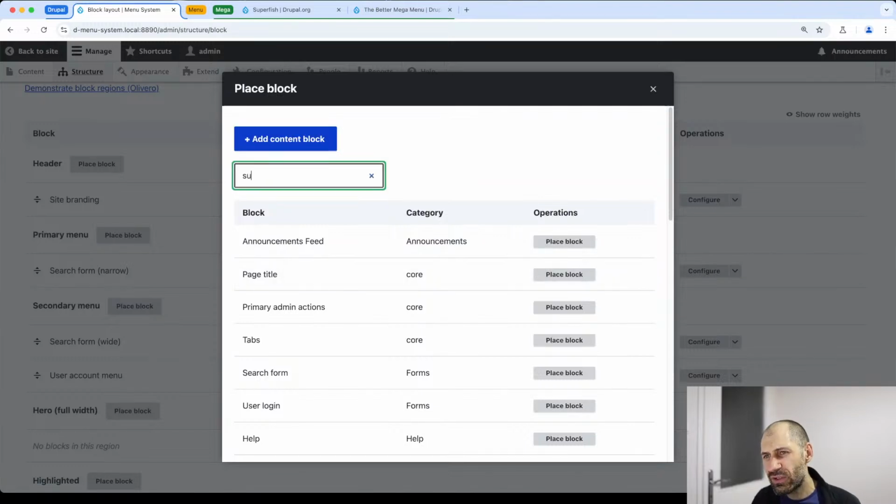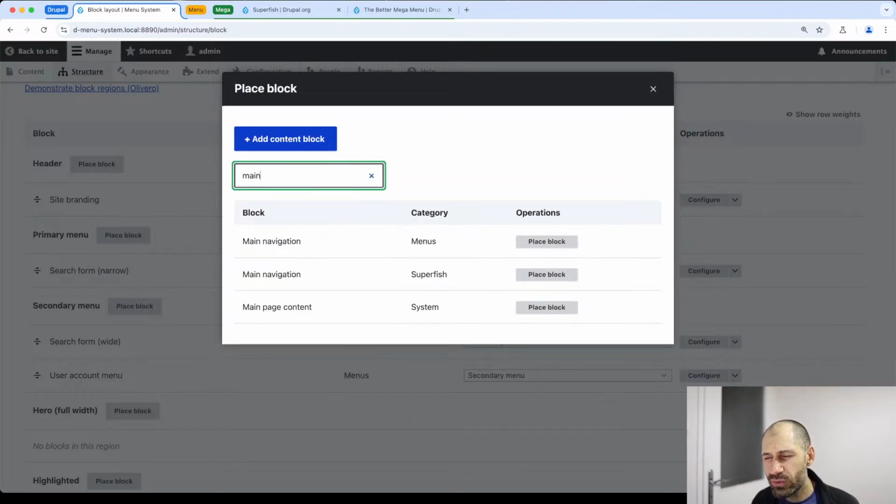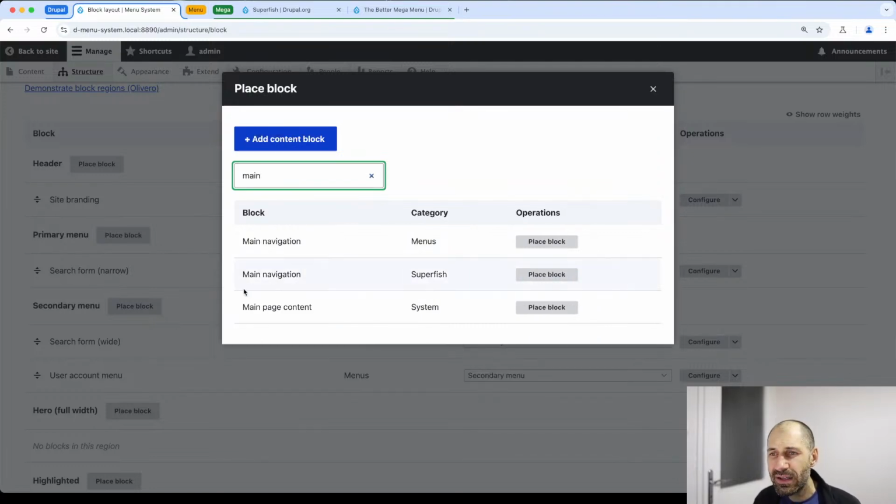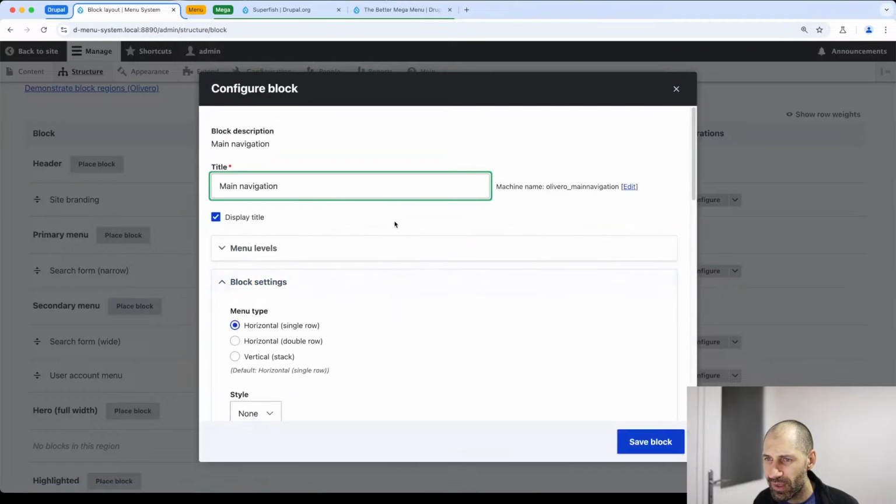One thing to be aware of is that if you search for super, you won't find anything. If you search for main, you will see two main navigations. Now, you may not notice, but if you look under category, you will see Superfish right there. So make sure you select main navigation. You search for main navigation here because if you search for Superfish, it's not going to show the category. If you search for main or main navigation, select the menu which is under Superfish and then select it.